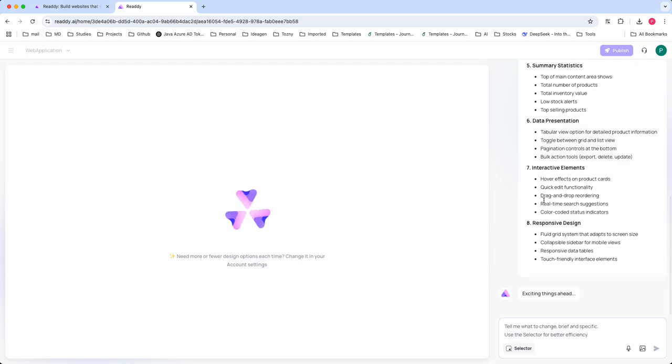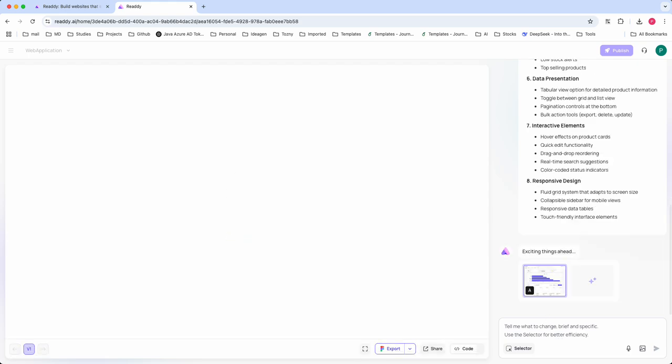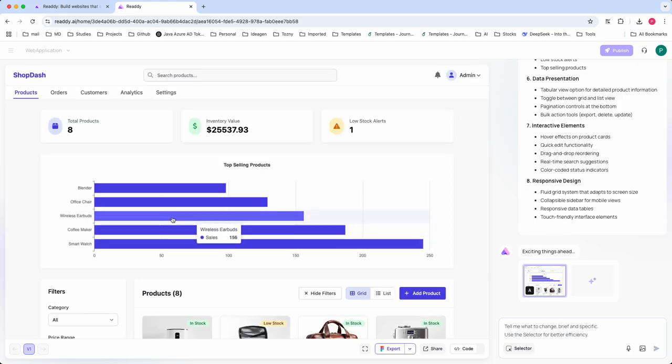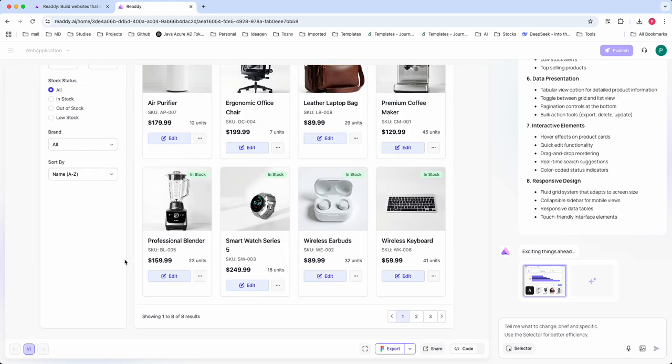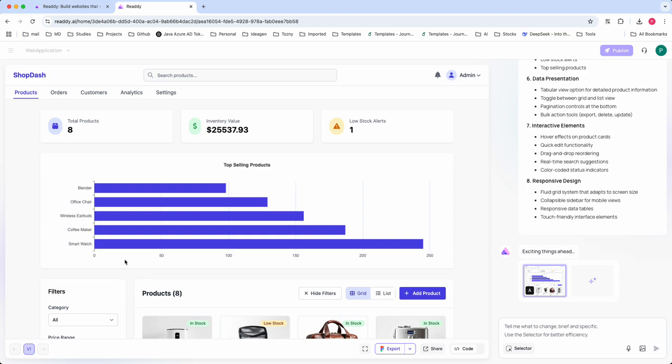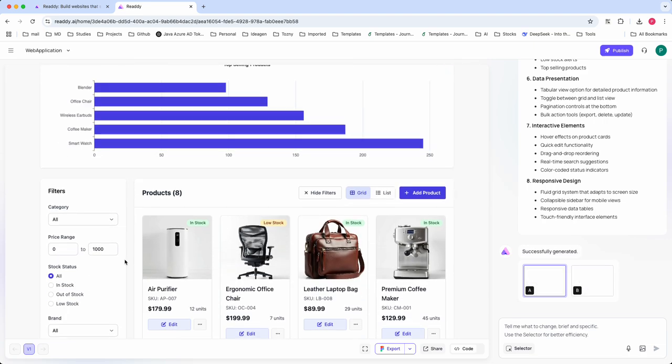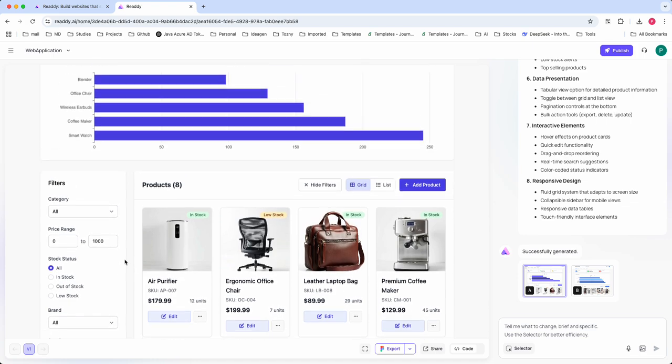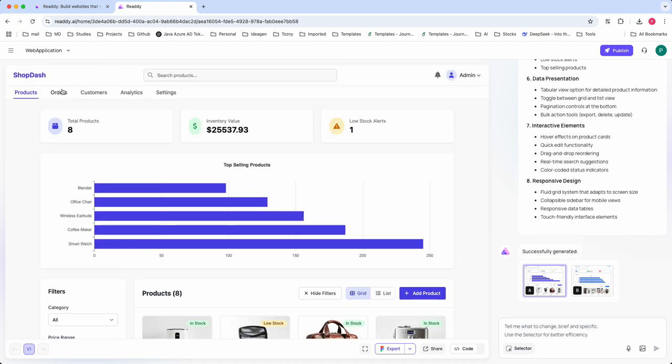Based on that, we'll try to create another page. Let's see. Okay, I think it has created some page. Yes, this is the basic page. It's not that bad, actually. It's just a basic e-commerce application, and this is the main page.